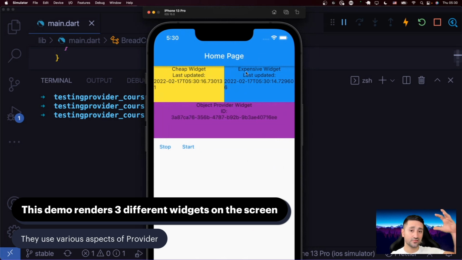So we have a little provider on top, and it's containing two properties. One is a cheap timestamp, and the other one is an expensive timestamp. And these two are hooking themselves into that provider and saying that whenever this property changes, using select, I'm interested in redrawing myself. And the expensive one is also saying, I'm also interested in the expensive timestamp, and I'm going to also redraw myself. Okay, so those are those two widgets.